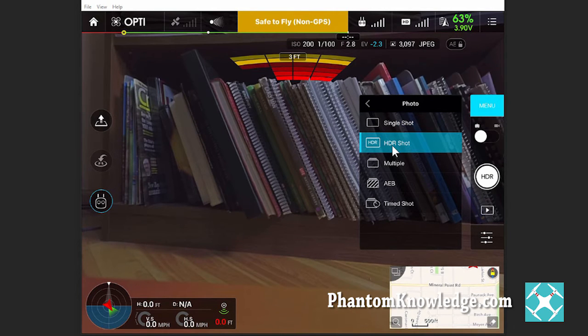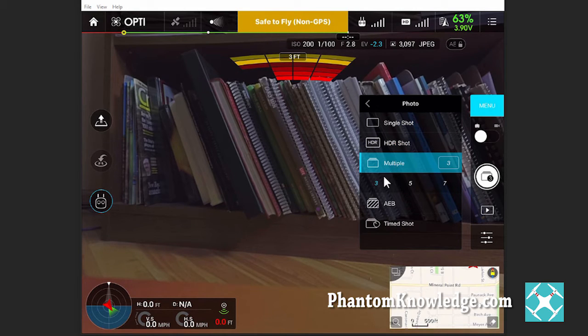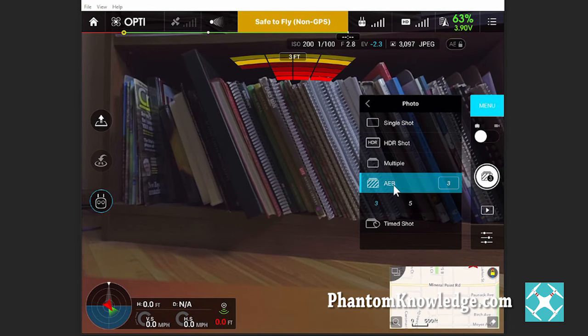So that's an option. And then multiple is an option where you can determine how many shots you would like to take, such as 3 or 5 or 7. And then auto exposure bracket will take 3 to 5 shots. This is very important because when it takes these 3 images, it will change the ISO and shutter speed in order to change the exposure. So the first image will be one exposure, and then the middle image, and then the third image will be a different, maybe a darker exposure. Same thing with 5, you only have more images.